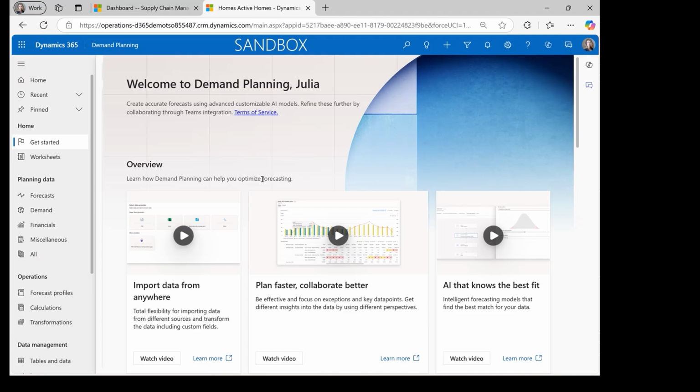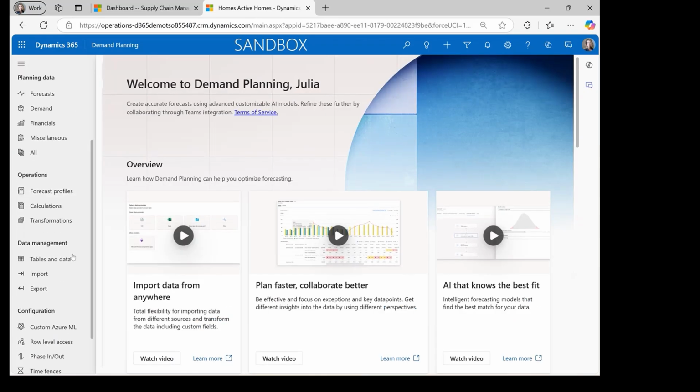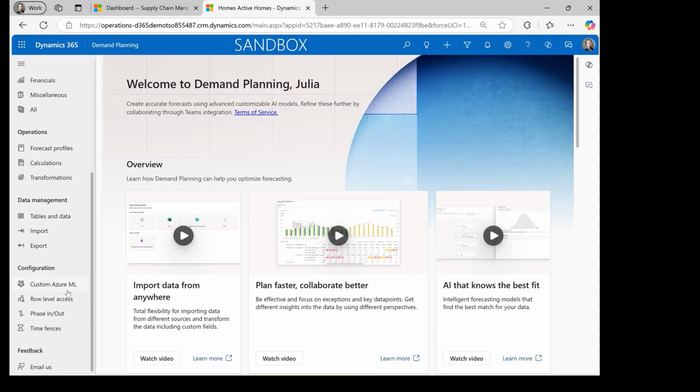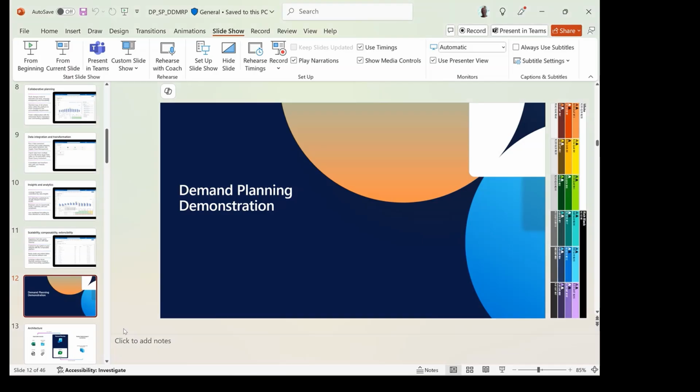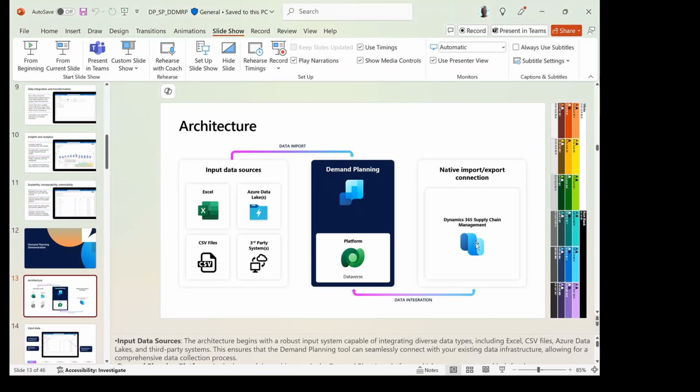Nice little overview here for people to learn and understand how the forecasting works. But one of the first things I'm going to do is do that import because I want to bring that data in. And as I mentioned before, that import is out of the box with the Dynamics supply chain. And again, if I want to bring additional third-party products or information or detail in, I can do that as well as part of that data import.